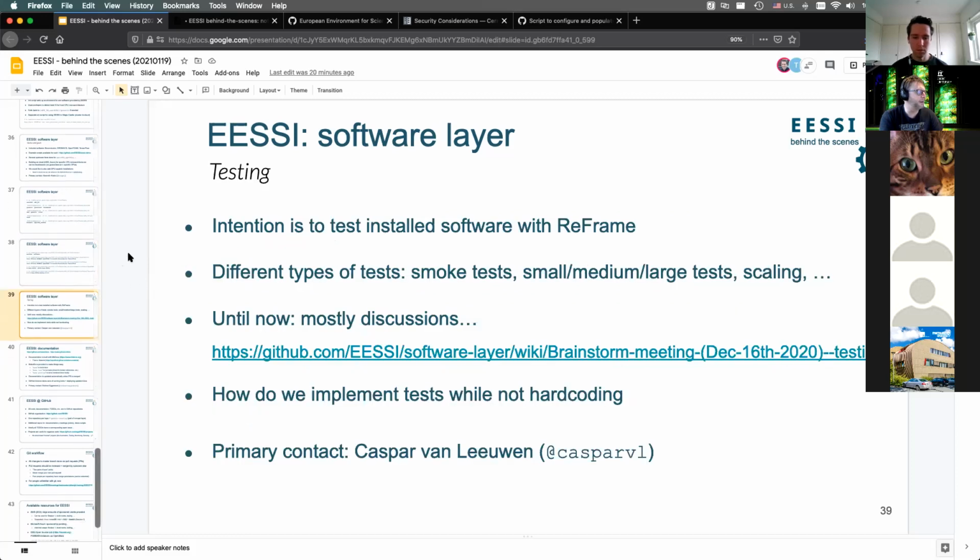For testing in the software layer, so this is something we've mostly had discussions about up until now. There's been some hands-on work, mostly by Kaspar, to try and figure out the best way of doing this. We want to use Reframe here. That's the software regression tool that's implemented at CSCS, and use Reframe for the different types of tests we want to run. So something we call smoke tests, which are very quick tests that run in a matter of seconds, and which we can probably use in a CI environment like GitHub Actions to make sure the software is actually working.